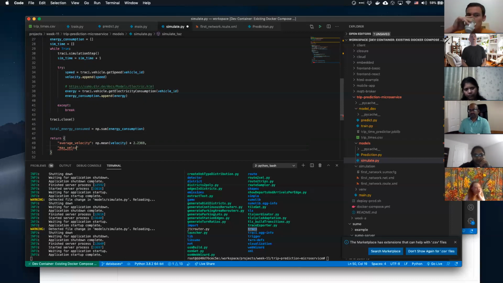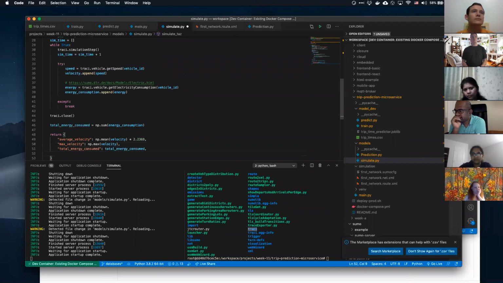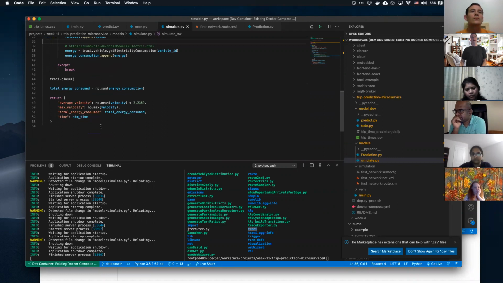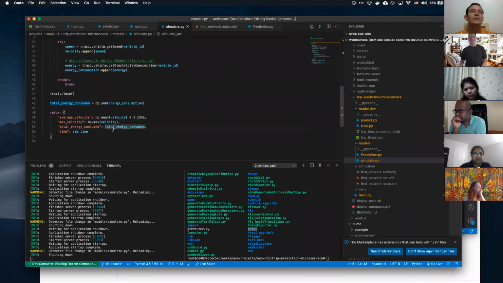And then max velocity, np dot max velocity. Yep. And then we can probably also do, well, we need to do the total energy consumed. And then what's the most important thing, what we actually want, right, is the time it's taken. So now we just have to do sim time, which is already accounted for up here. And that is our in the loop simulation.